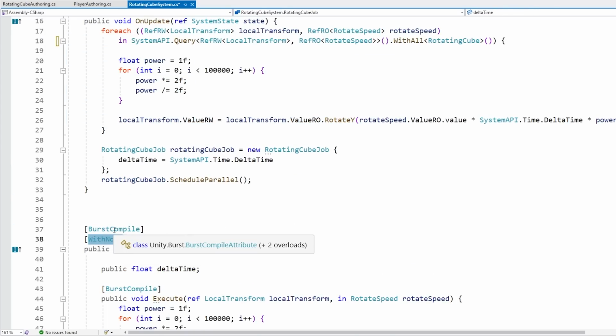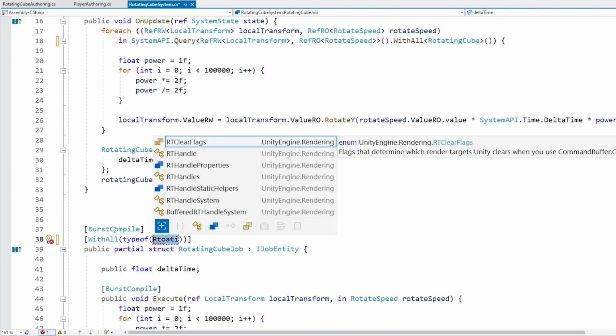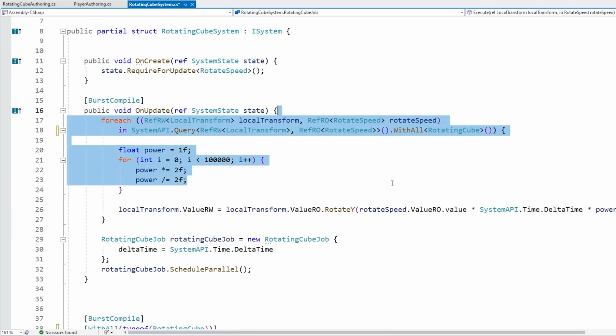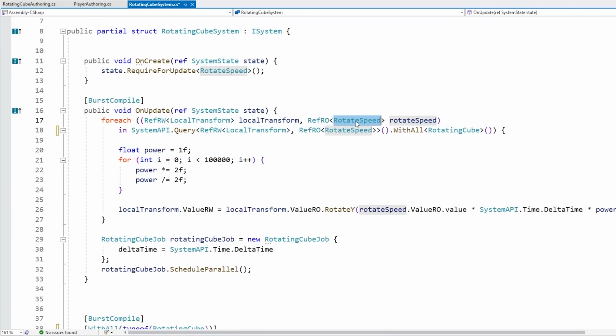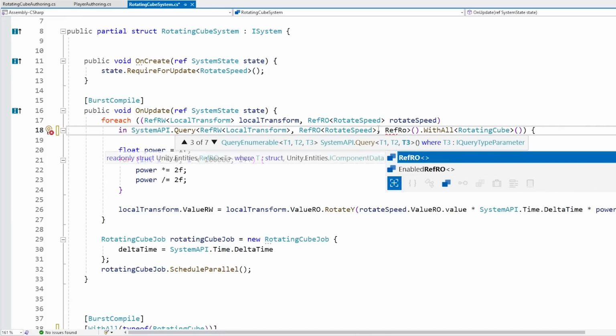And same thing over here, we can use the attribute. Let's go with WithAll. And same thing, the RotatingCube. So now this job and this ForEach, both of them will run on things that have the RotateSpeed, the LocalTransform, and the RotatingCube component. And also, just for completeness' sake, of course, the other alternative that you have is instead of using the WithAll, we could just use a RefRO over here of our RotatingCube. That would also work, but that would be quite a bit wasteful since we don't really need to access that tag component. We really just want to run the query that has that tag.